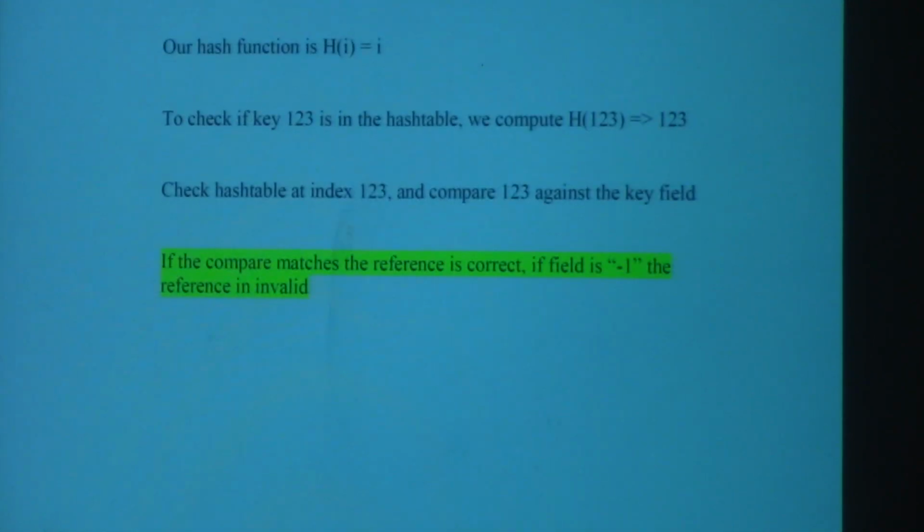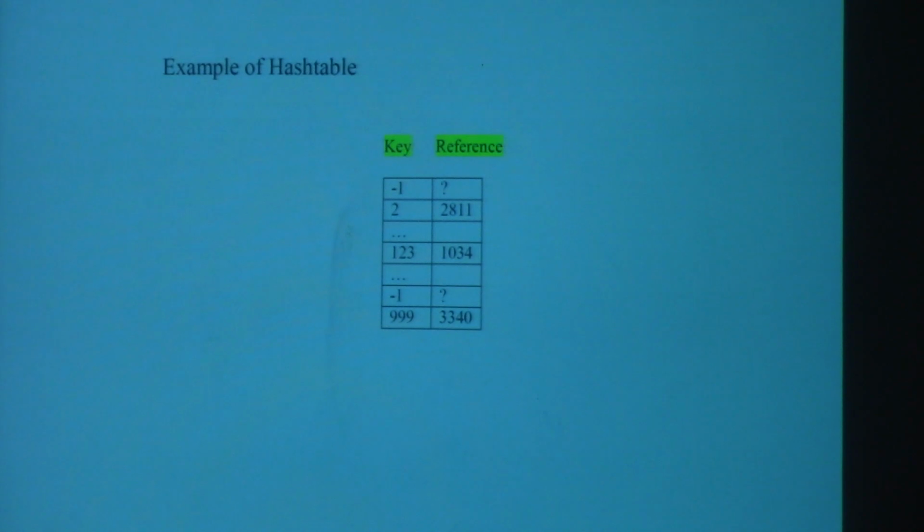Okay, so here you can see the example of a hash table. Some of the values may be -1, some of the values are not -1s. That means this key exists, this one does, this one doesn't. If it exists, that's a reference. And typically what we're talking about is an offset to a file.